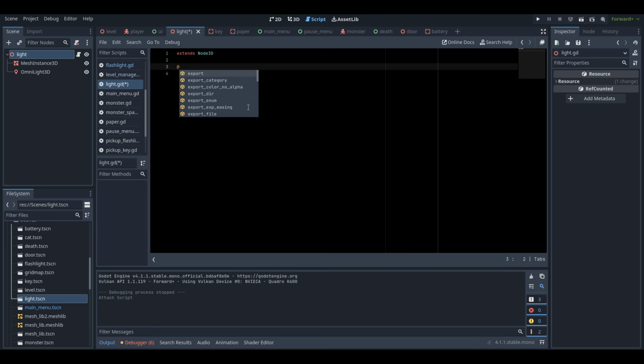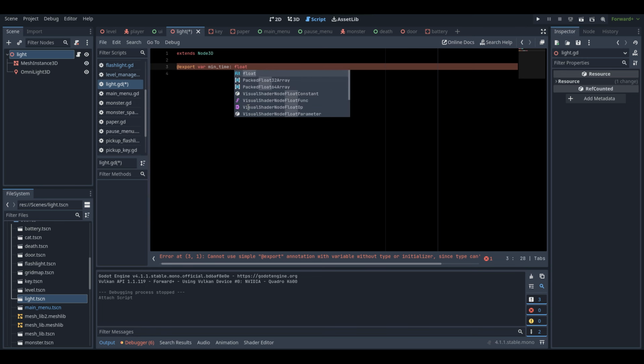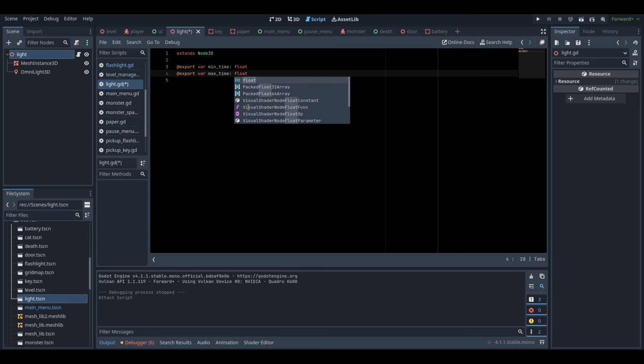So we're going to have @export, so this will be a public variable, and this will be min time. This will be like the minimum time it takes for the light to start flashing. And it'll be a float, so that's the type of variable it is. Then we're going to export var, and then max time. This is the max amount of time it will take for the light to flash.